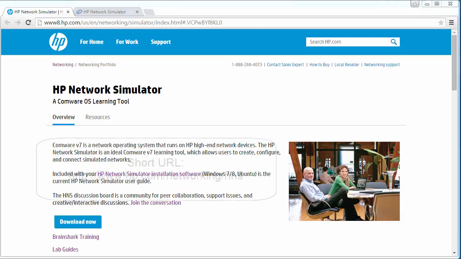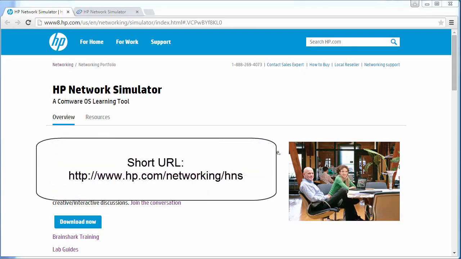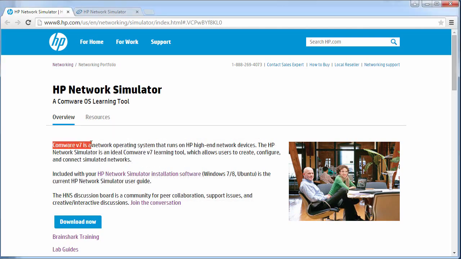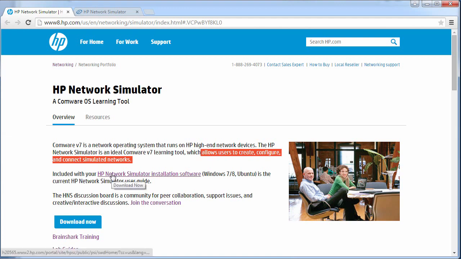Now, the HPE Network Simulator, also known as Simware, is available for download for free from the HPE website. So navigating to the HPE website, we can see that Comware 7 is a network operating system that runs on HPE high-end network devices. Simware, or the HPE Network Simulator as it's now known, is an ideal Comware version 7 learning tool which allows users to create, configure, and connect simulated networks. Included in the software is a user guide.